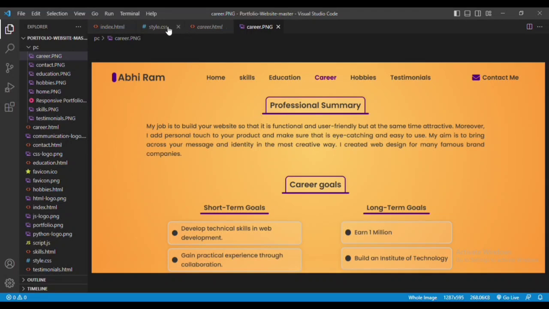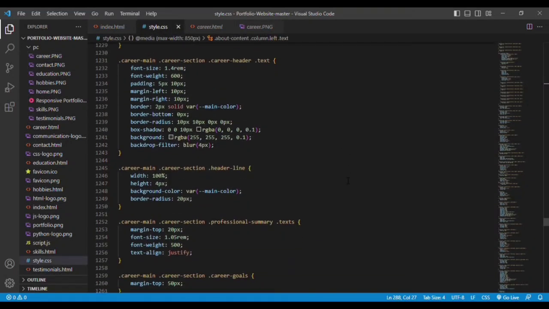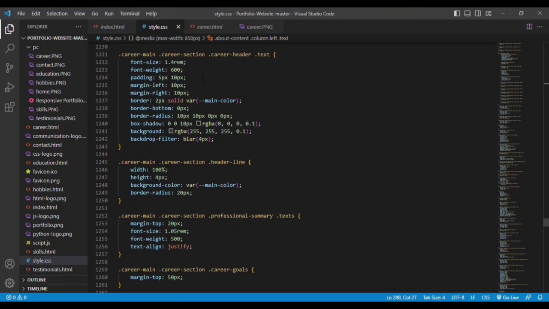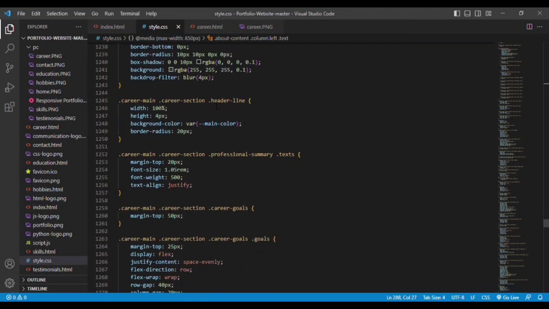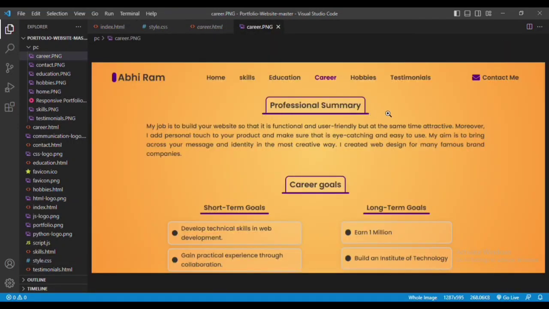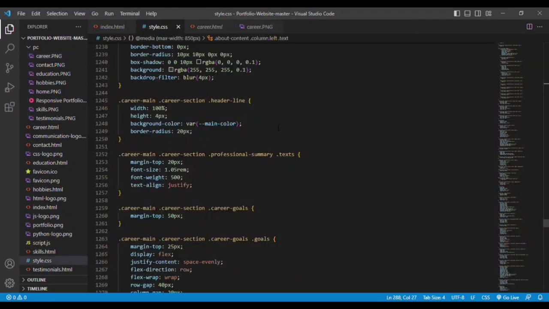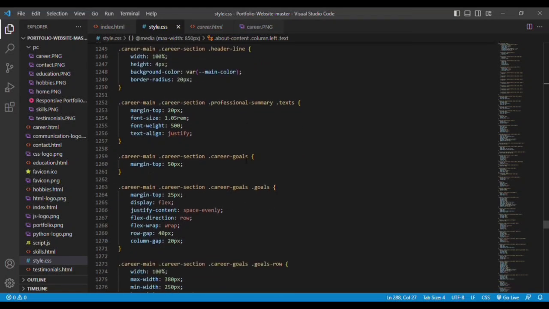That is the professional summary heading. Then we have text. For the text, we have given font size, font weight, padding, margin left and margin right. Border is given 2 pixels solid white main color. You can see the border around it. Then we have the header line, the line that you can see. For that, we have the style here: the line width is given, height is 4 pixel, background color and border radius.